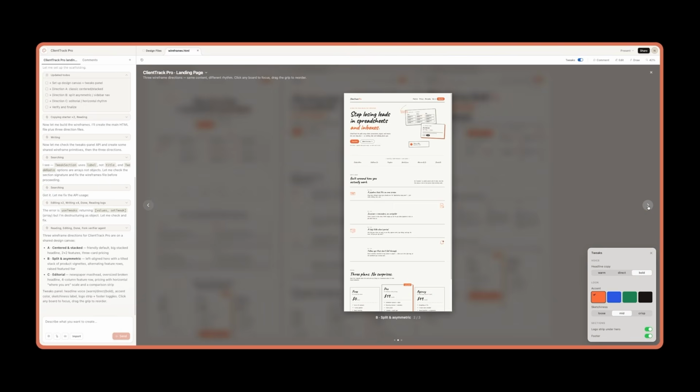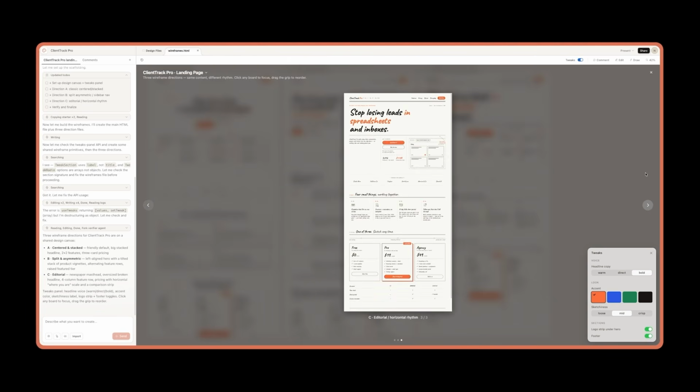Direction B is split and asymmetric. The hero section divides into 2 columns, text on the left and the product visual on the right. More dynamic, more modern. Direction C goes editorial with a horizontal rhythm. Bigger typography, magazine-style layout. Every direction hit exactly what the prompt asked for.